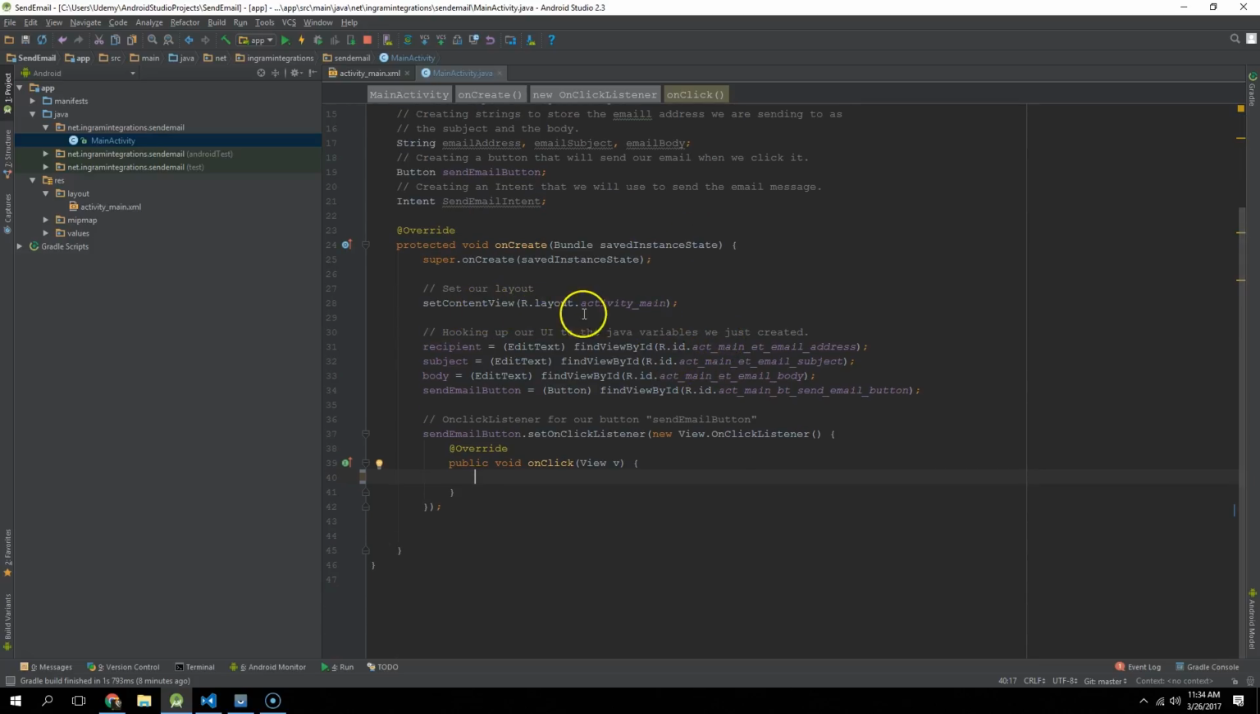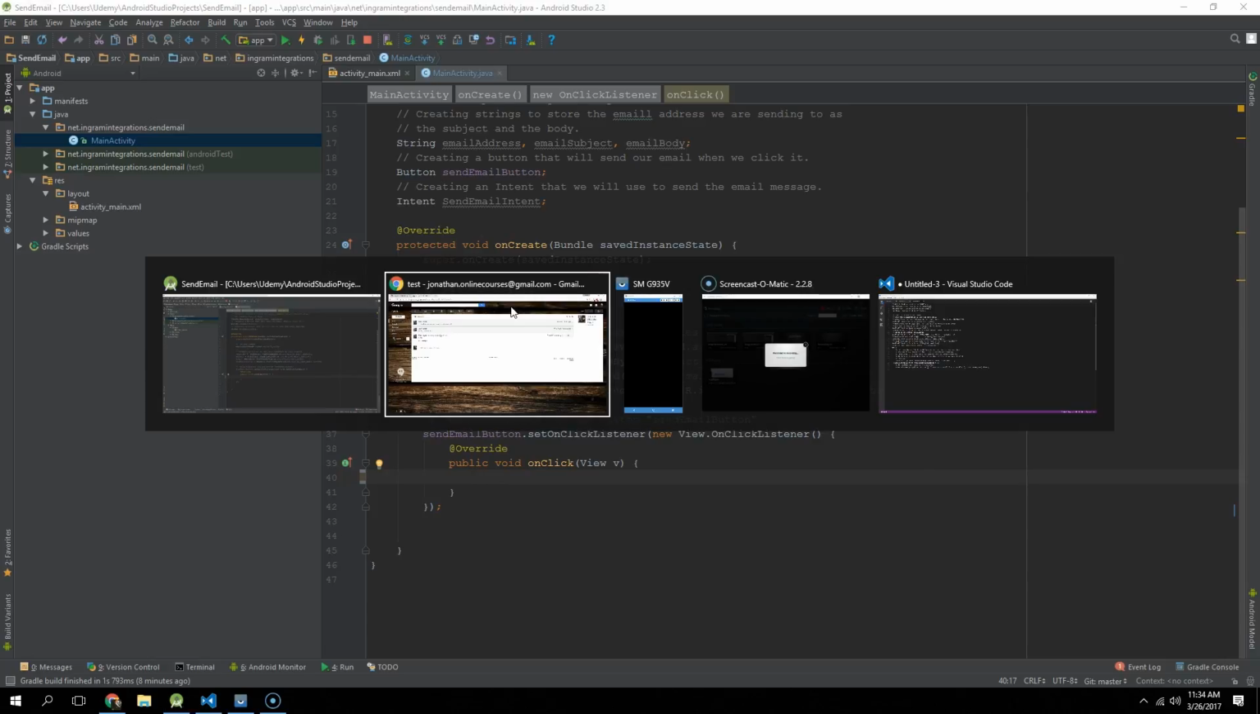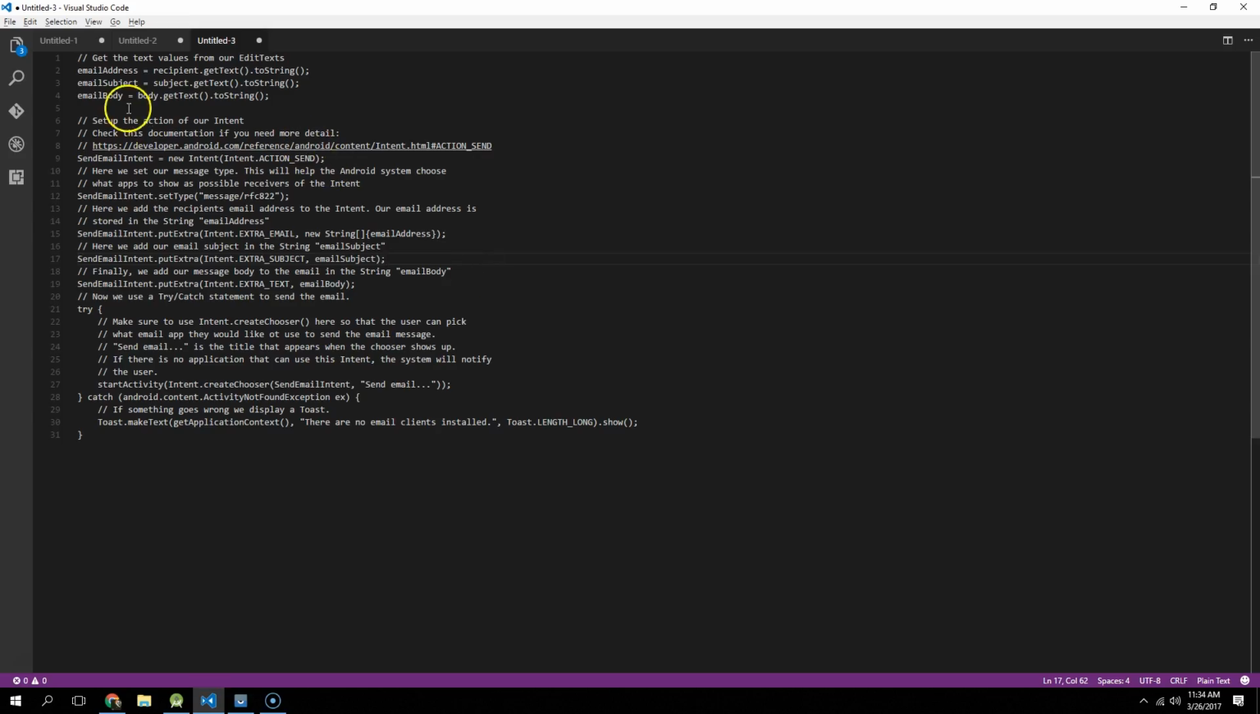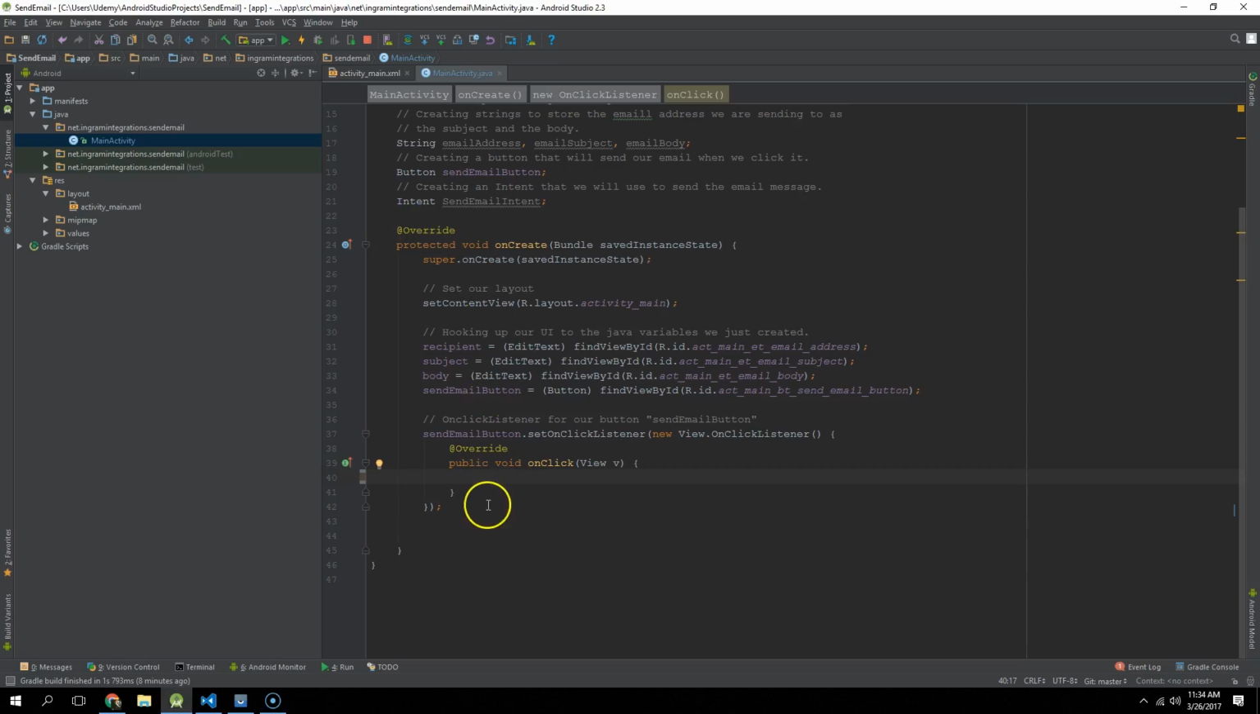So we set up our layout, and then we hook up all of our UI elements. And then where the magic happens is in the on-click listener here. So we have our intent already created, so I'm going to go over and copy some code. Okay. So first what you want to do is get your text from the edit text boxes. And I've stored them in a string here.